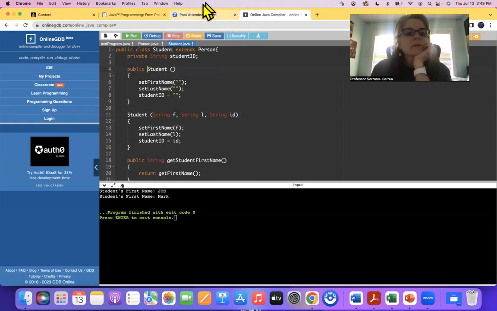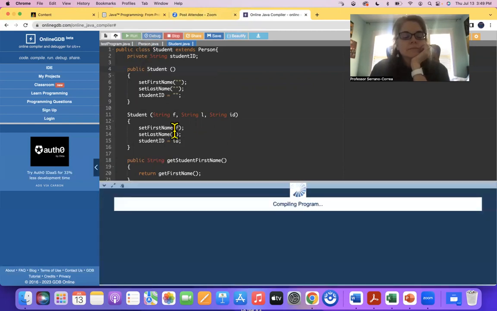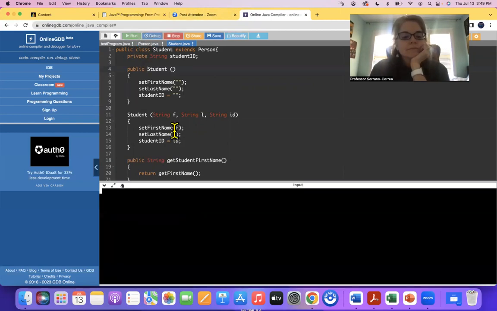So here, we'll do public. And it would run the same, or I could leave it out. So it is automatically set to public if you don't define it as public.